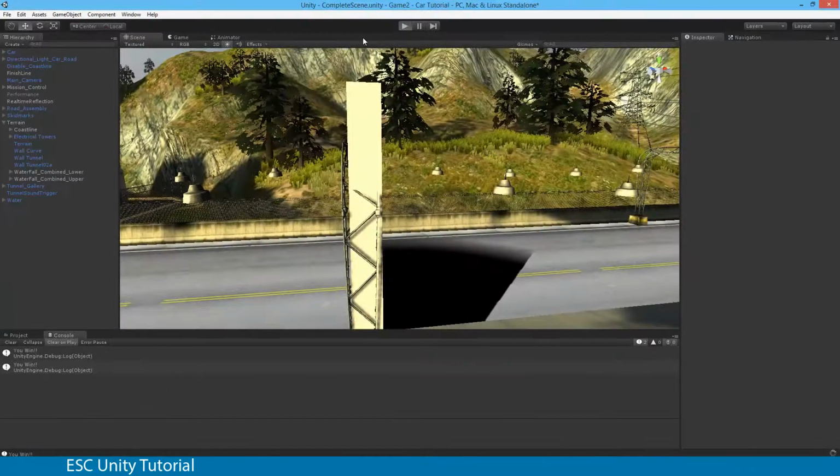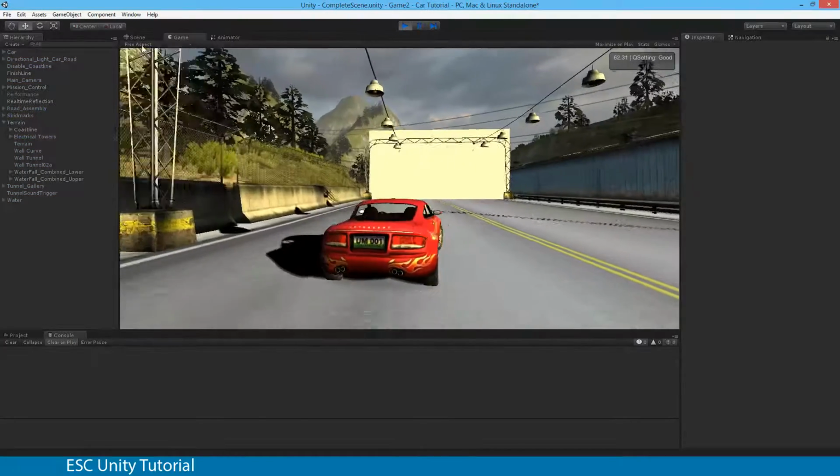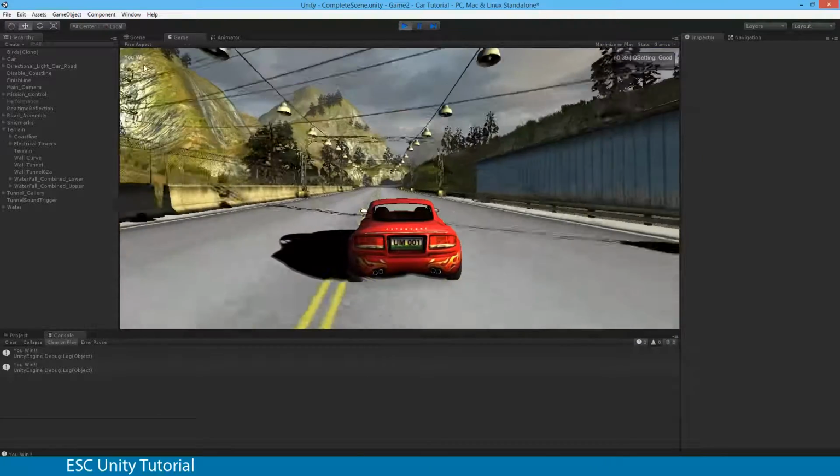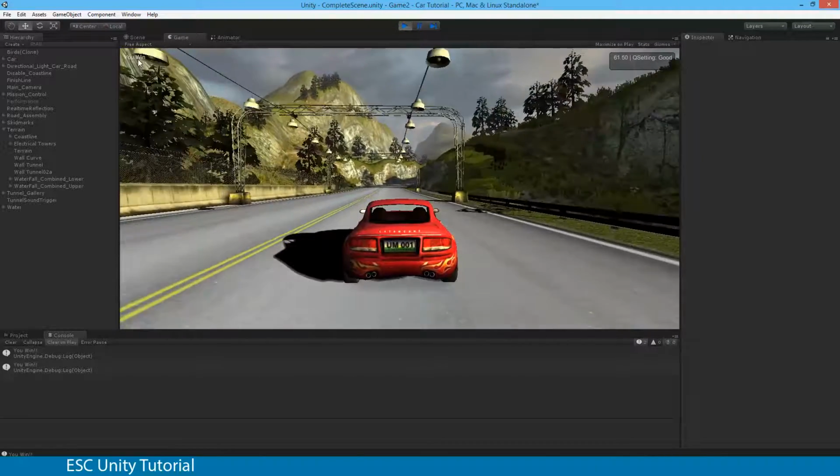Let's hit play. And you'll see that there's still no you win. But if I drive through that trigger now, it's all of a sudden started to display because finished is true.